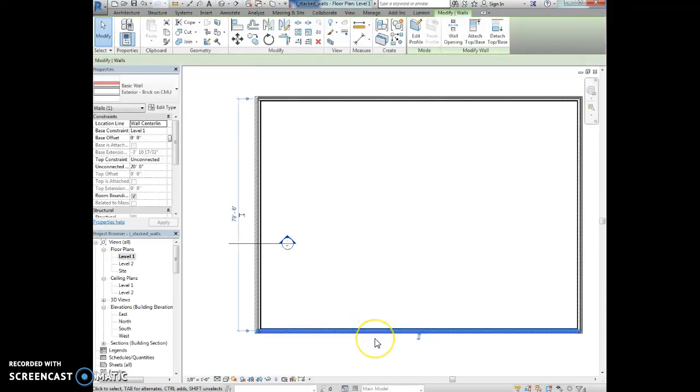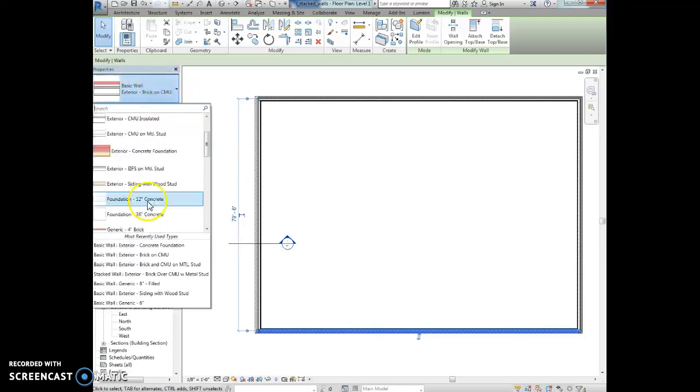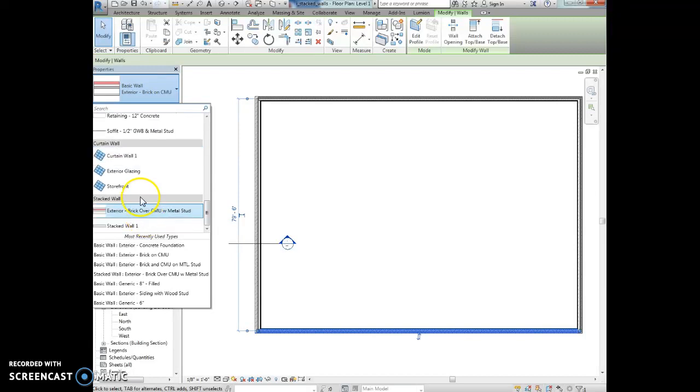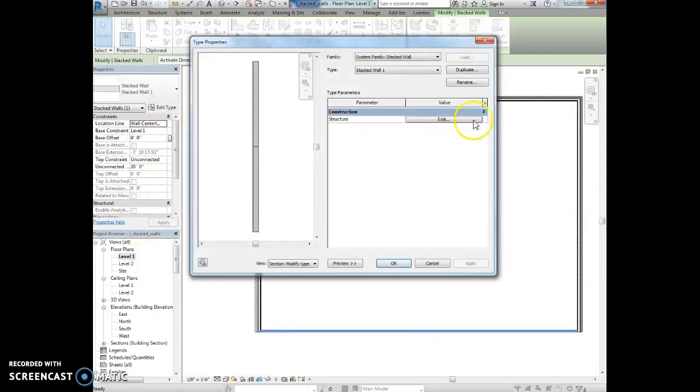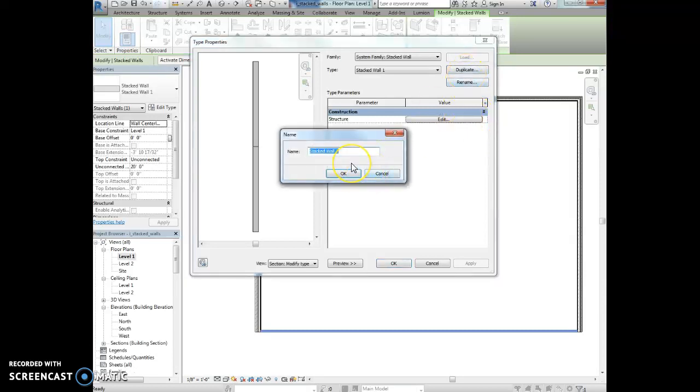So this is the south wall down here. We want to switch to the stacked wall type. So up here we have to find the stacked walls. And I want to select stacked wall 1. And then I'm going to select edit again. I'm going to select duplicate. And then you want to rename this exterior brick with concrete foundation.